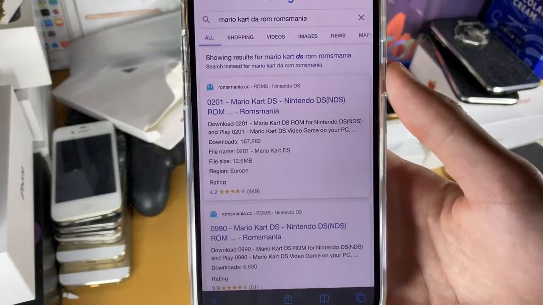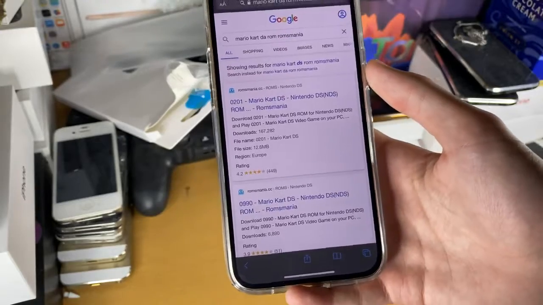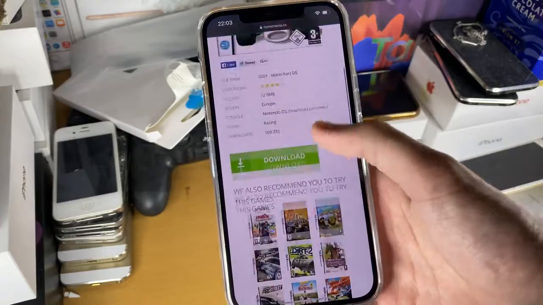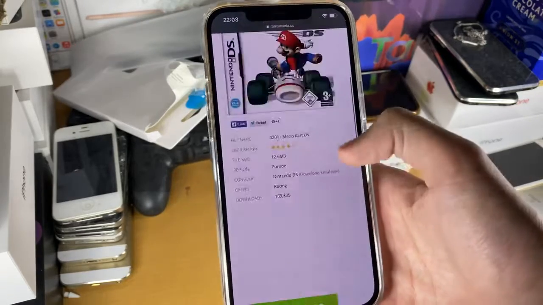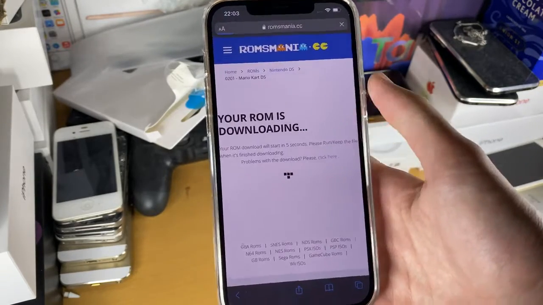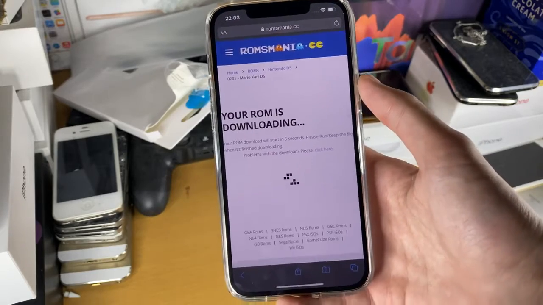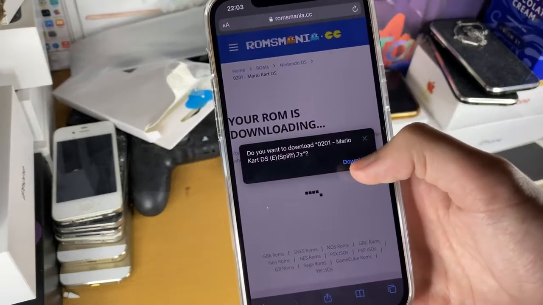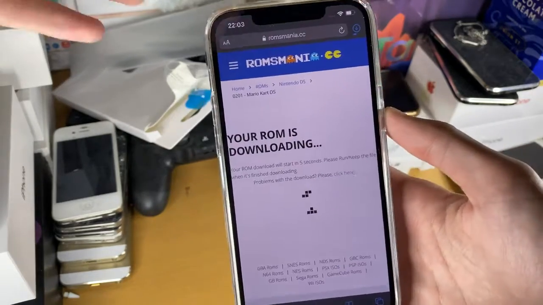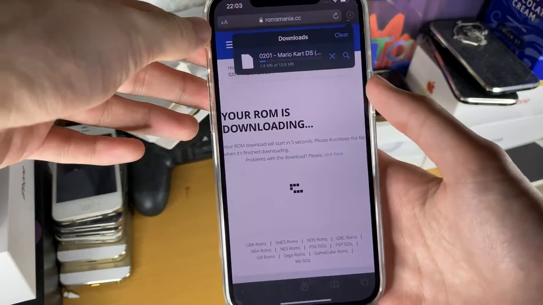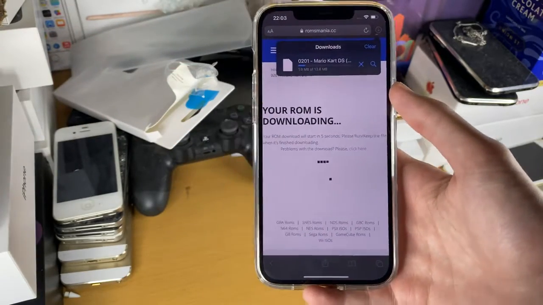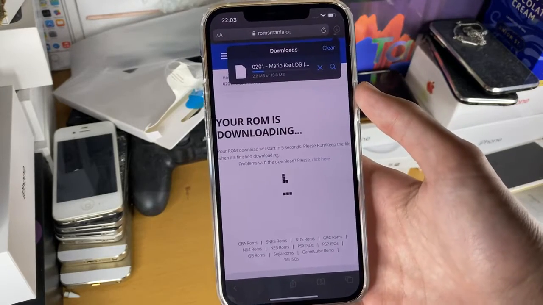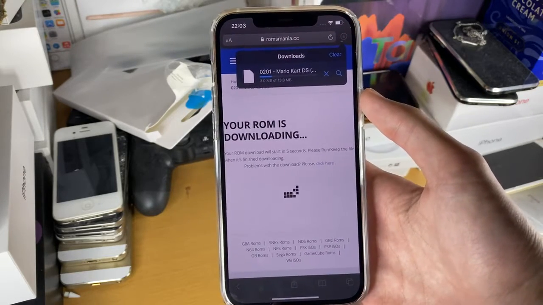Now you want to make sure that the page is for the DS version because this is a DS emulator. So we'll just tap on the ROMs Mania page and then we'll tap on continue and we'll tap on the green download. There we go. So you see your ROM's downloading. We'll just wait. There we go. Do you want to download .7z? So we'll just tap on the blue download and you can see the game is downloading. Now, unfortunately, ROMs Mania doesn't boast the highest download speeds in the world. It's actually kind of slow. So I'm going to cut to once this is finished.